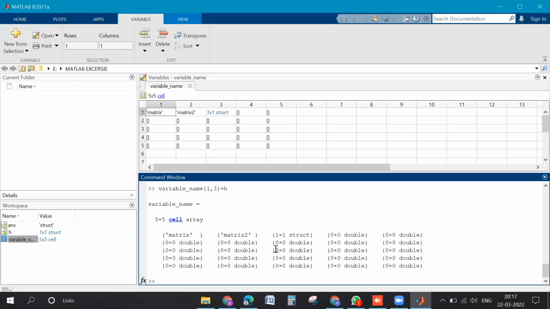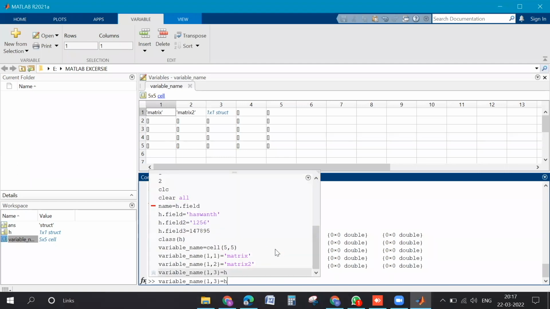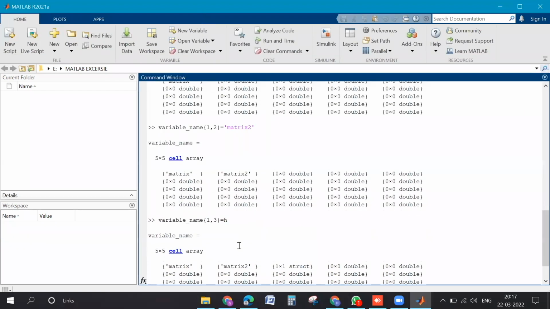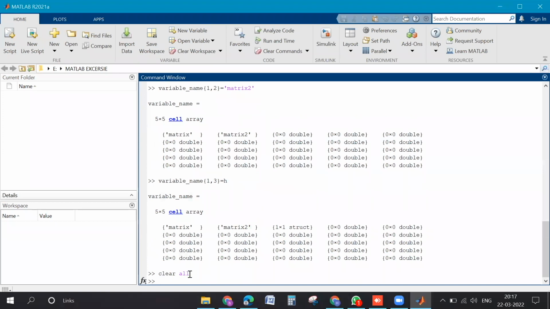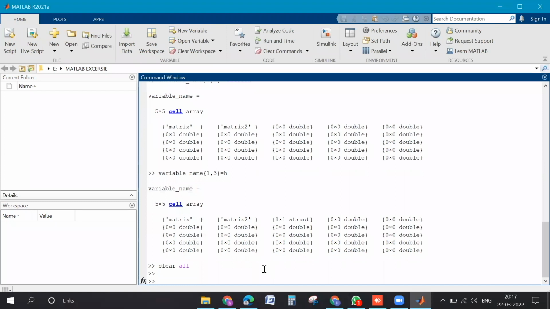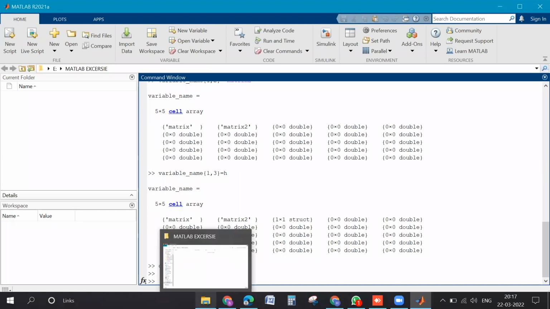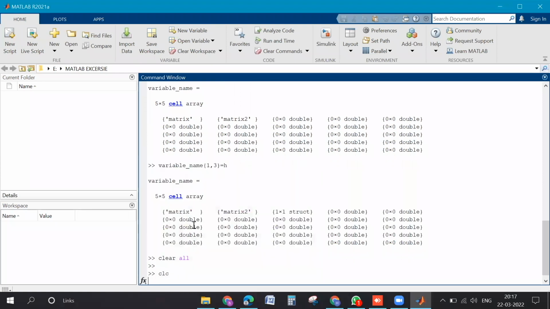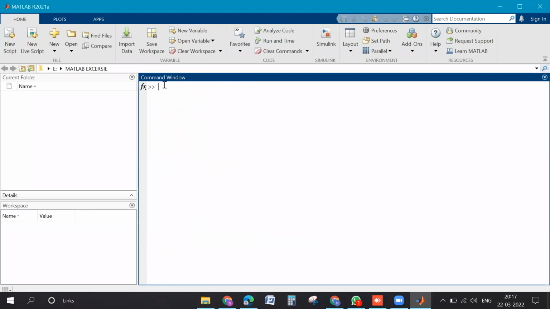Clear all? As you can see here in the cell, we have multiple rows and columns. But in a matrix also we will have multiple rows and columns. So how will you distinguish whether it is a matrix or a cell from the structure which is present on the left side?